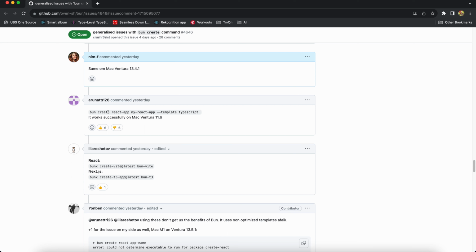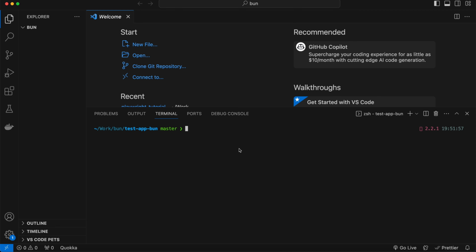These people advise us to use create-react-app. Let's try and measure how much time it will take to create a React app.